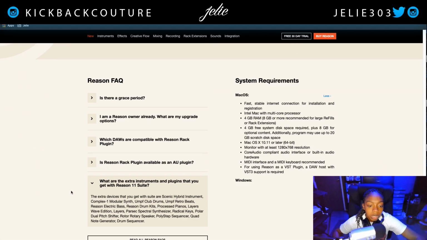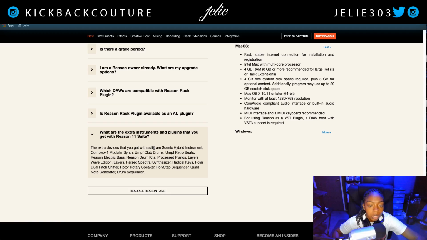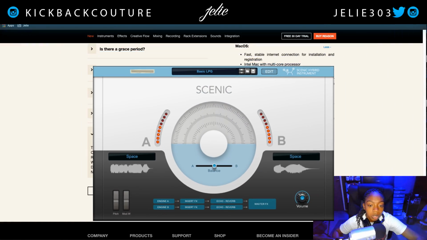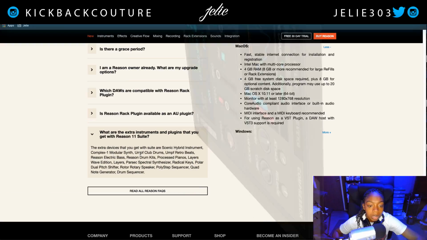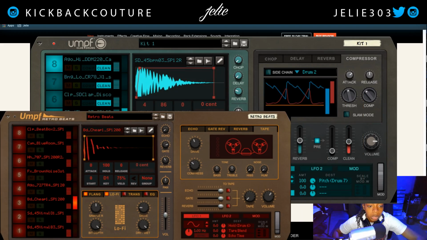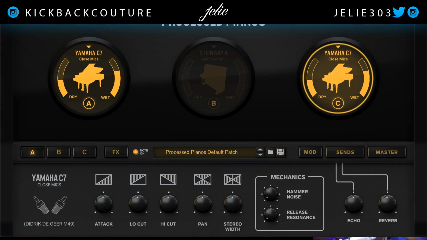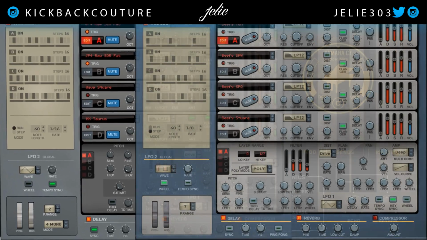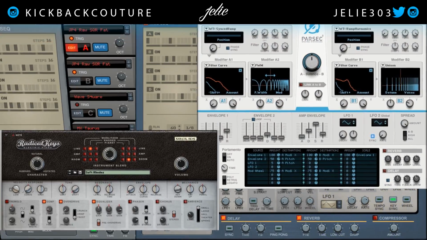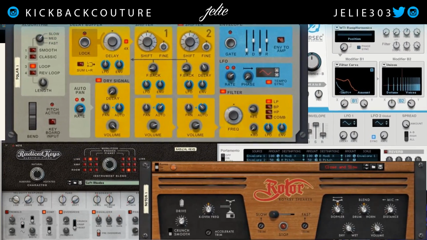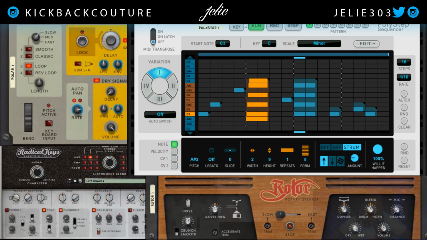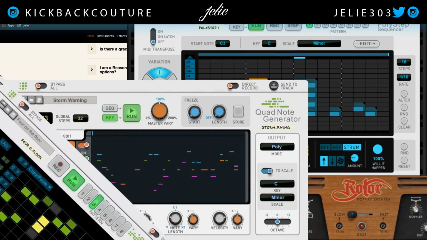The 16 plugins that Reason Suite will come with includes the Scenic Hybrid Instrument we just looked at, Complex, Club Drums, Retro Beats, Reason Electric Bass, Reason Drumkits, Process Pianos, Layers, Wave Edition, Layers, Parsec, Radical Keys, Polar, Rotor, Polystep Sequencer, Quad Note Generator, and the Drum Sequencer.